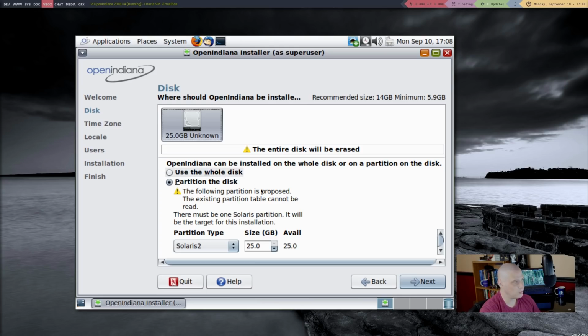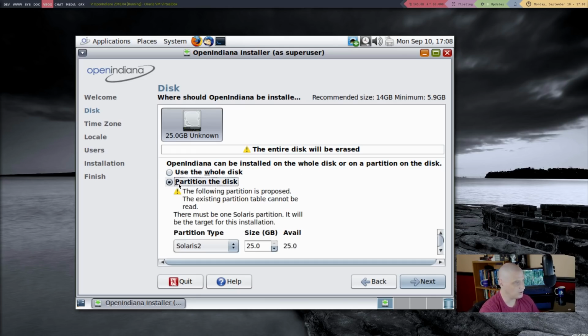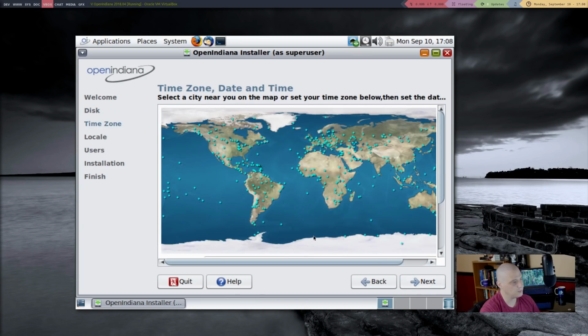Alright, the disk that I want to install it on: there's only one disk on this virtual machine, the 25 gig virtual hard disk that I created. Do I want to use the whole disk? Yes, I do. But if I did not want to do that, there is the partition the disk option where we could set up manual partitions. I'm going to use the whole disk though. I'm going to click next.